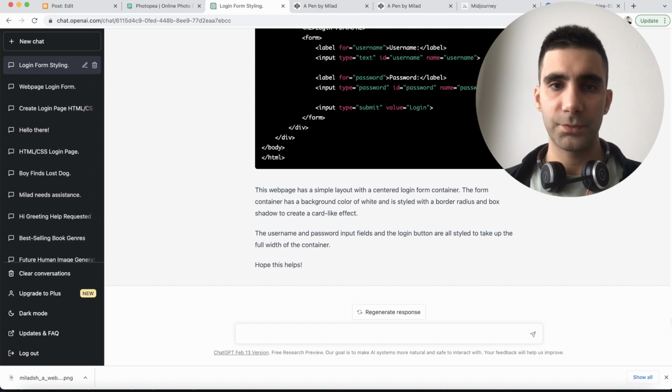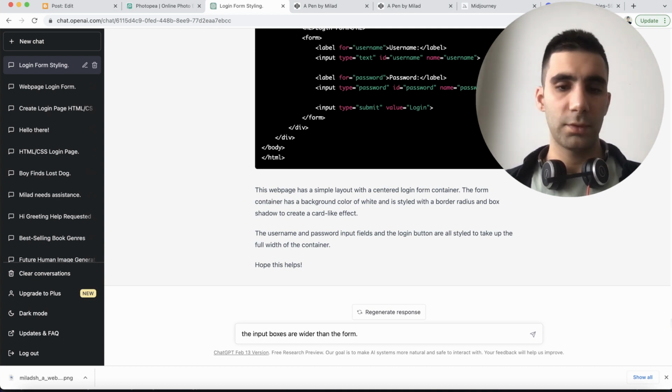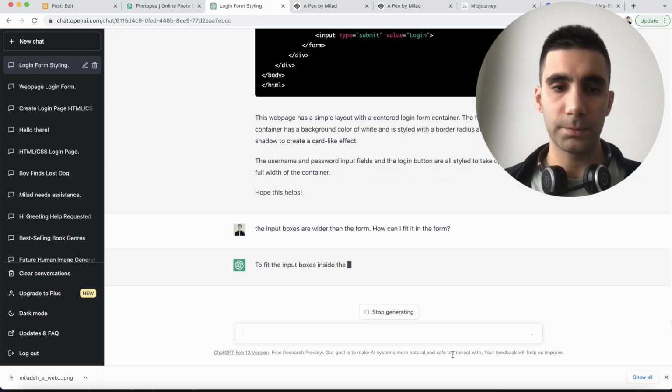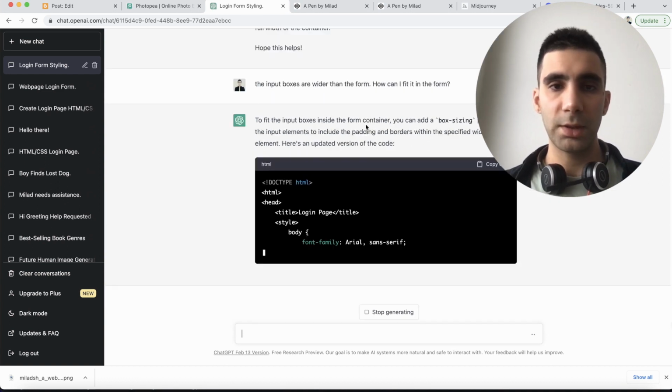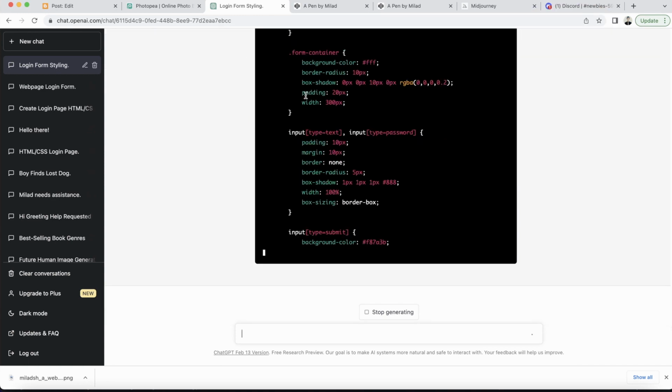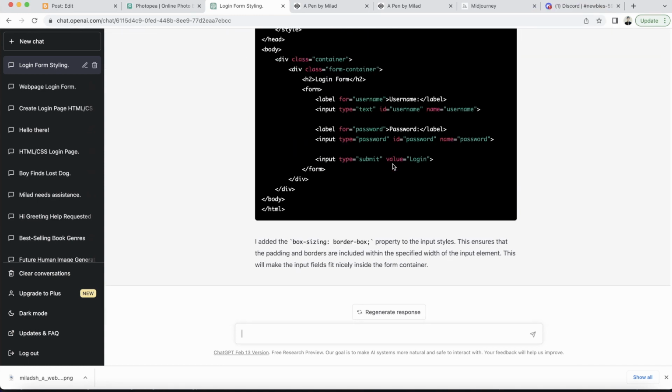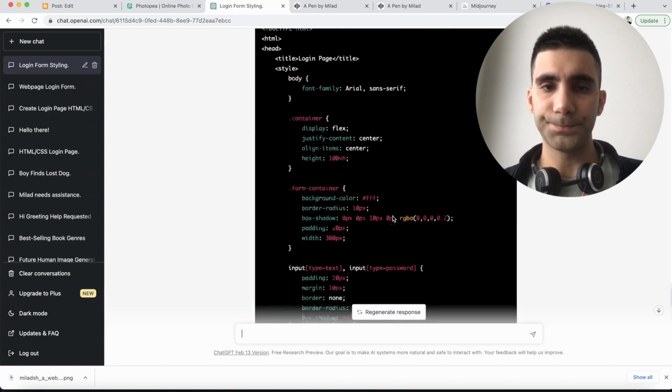Let's ask that the input boxes are wider than the form. How can I fit them in the form? Defining box sizing property to input. Okay, now the code is ready.